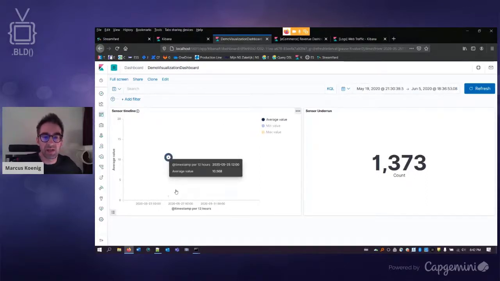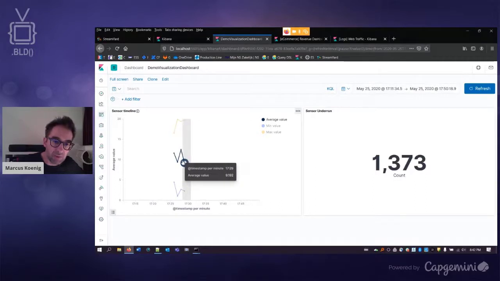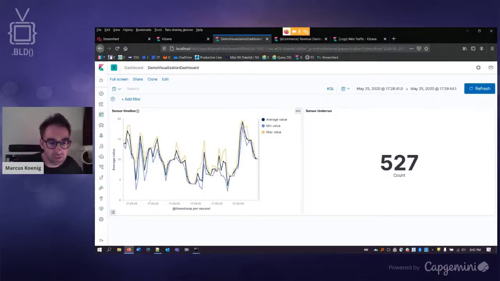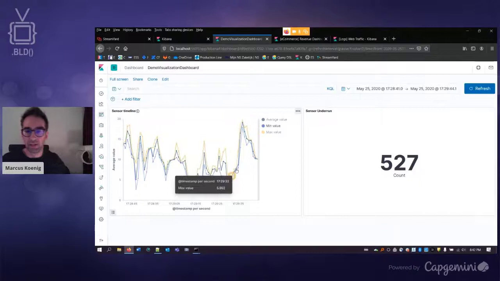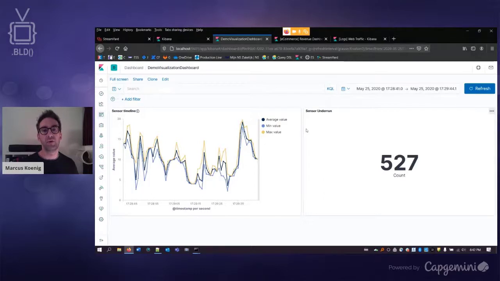If I, for example, want to look into the data points that I have, the further I zoom in, the more it aggregates. So let's look at these parts here. And then we can actually see what the sensor is doing. It's going down to a certain level, going up again, having an oscillation, and a bit of noise with the min-max values that I can see. And I can see, for example, 10 is our cutoff. So we have 527 sensor underruns. So you can build dashboards with this from log data that are very, very complex.